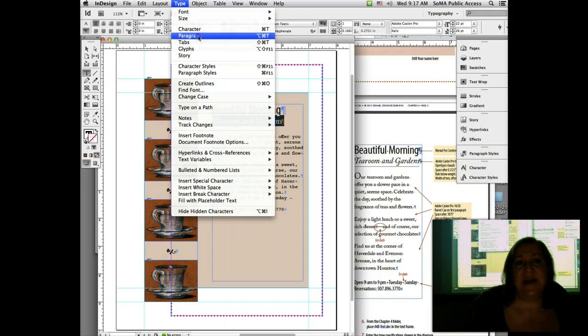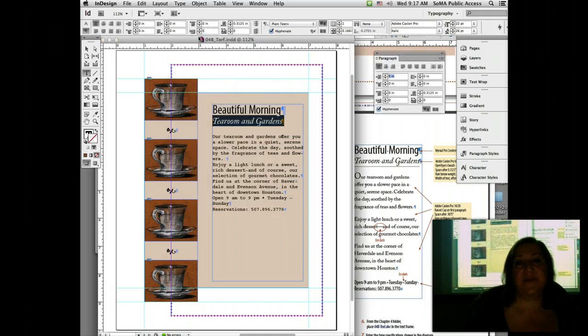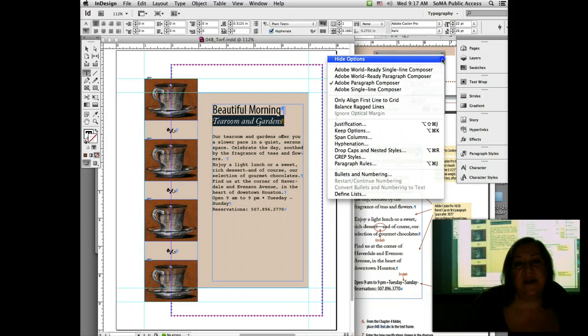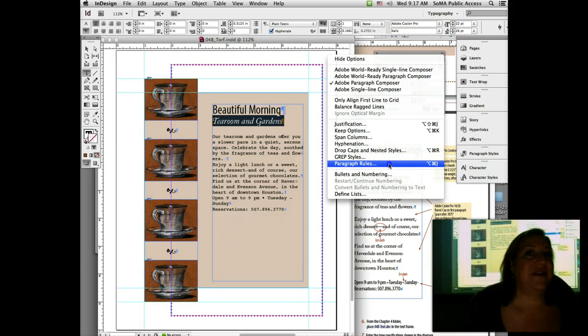let's see, and I want to open my paragraph panel right here, and I want to use the pull-out menu in the upper right corner. And I want to go down to paragraph rules. And I rarely do it because I think this is cumbersome, so I use the shortcut key, which is Shift and Command and J. J for rules.